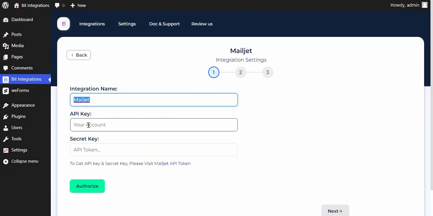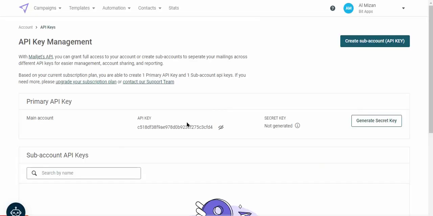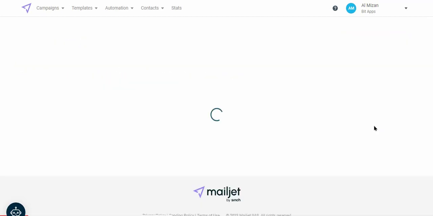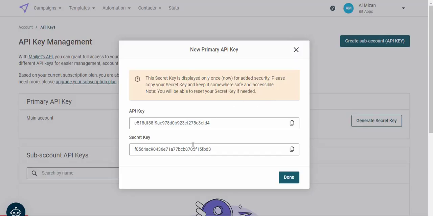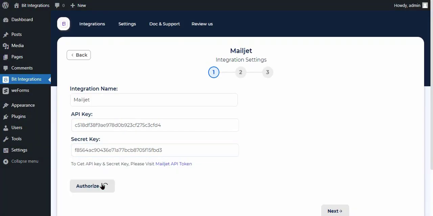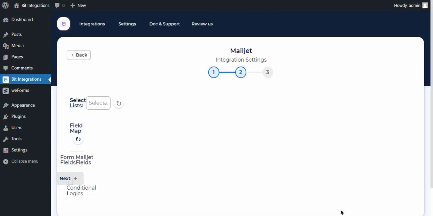To get API key and secret key, click on Mailjet API token. Copy the primary API key. Paste it here. Now click on Generate Secret Key. Copy the secret key. Paste it here. Now click Authorize. Authorization is successful. Click Next.